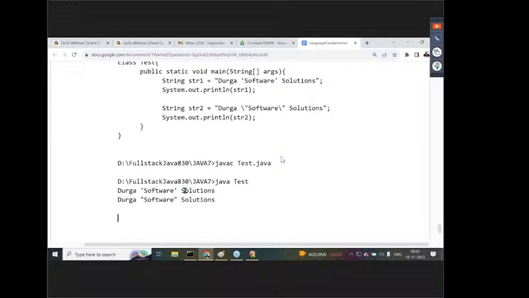Overall, four literal groups are available. Tell me, what are the four literal groups here? Integral or integer literals, floating point literals, Boolean literals, then what next one here? String literals. They are the overall literal groups which are available inside the Java programming language.